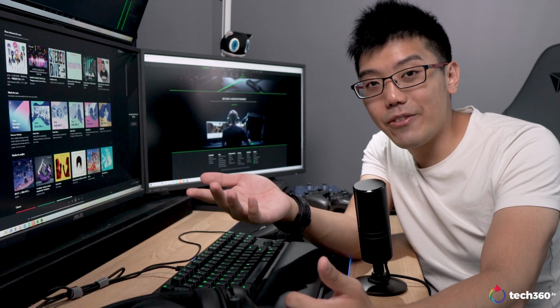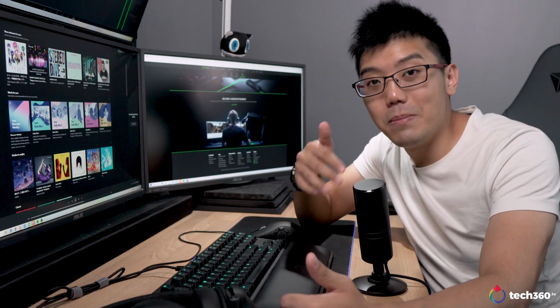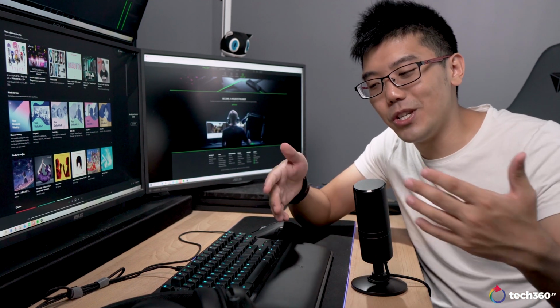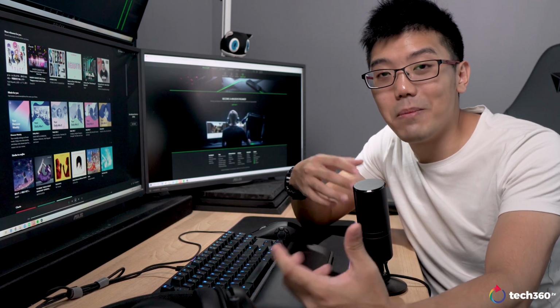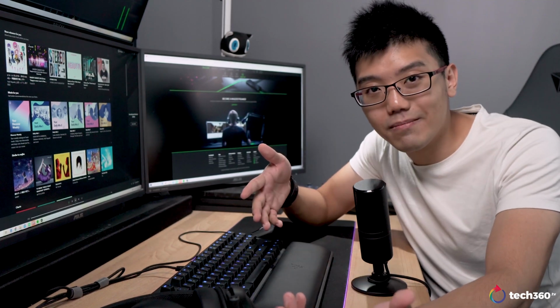However, if you're using the Seiren Emote out of the box, you'll most probably be positioning it like this, which is between you and the keyboard. So in this position, you'll definitely be able to pick up the clicks and clacks as you're typing.